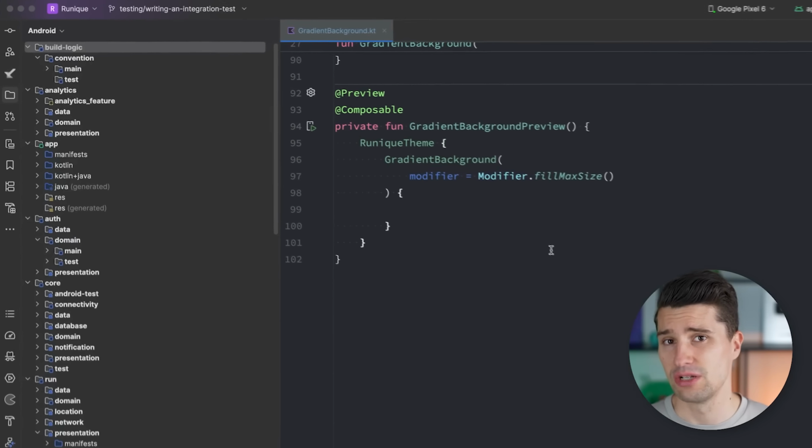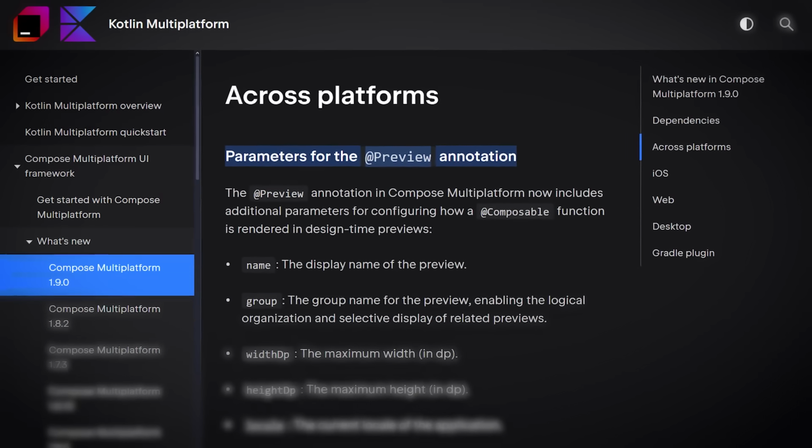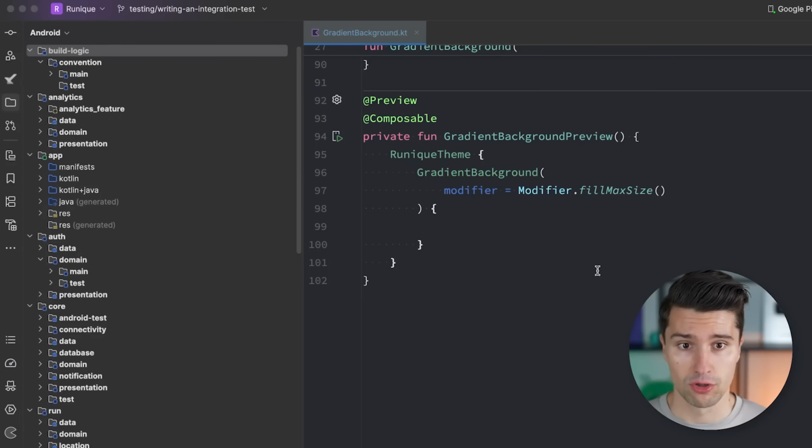However, that's not everything yet for Compose Multiplatform 1.9.0. There are of course also relevant changes for the other platforms that Compose Multiplatform allows you to develop for. On the one hand, and that I think is actually my favorite change here, is that we can finally have preview parameters. We already knew these from the Android side, from Android Compose previews here.